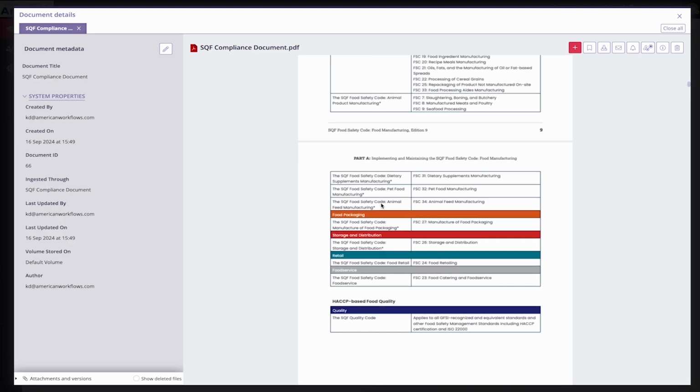Here we go. And on the left side, we have the document information, such as the document title, and we can also see the system properties. Under that, we can see who created this specific document and when it was created. We can also see the document ID, and ingested through, which means it was ingested through that safe profile, which on the right side we call a folder. So it was ingested through the SQL compliance document folder. Again, last updated by this person, and you can see the last update and so on.